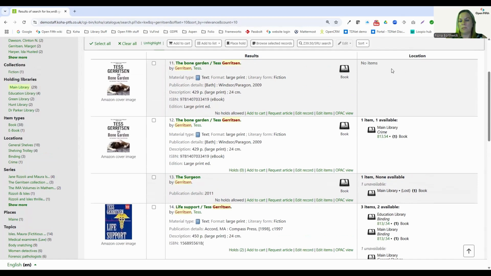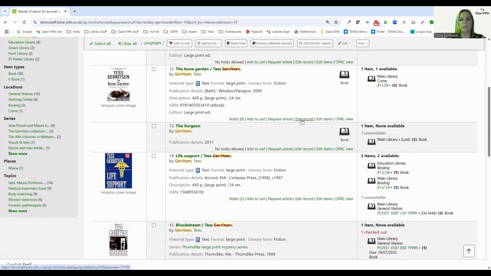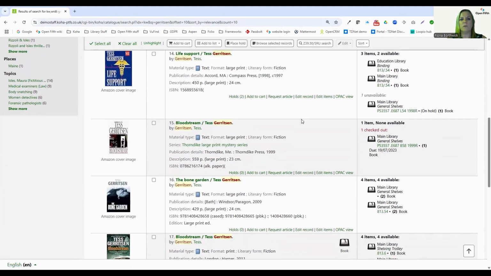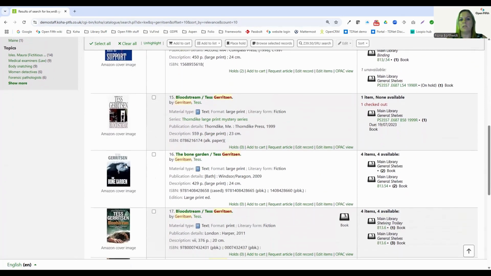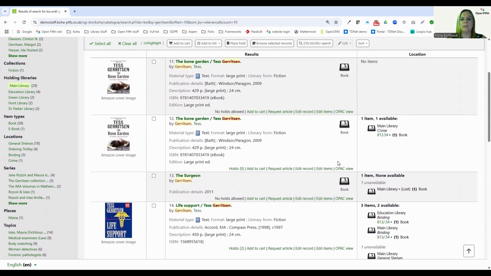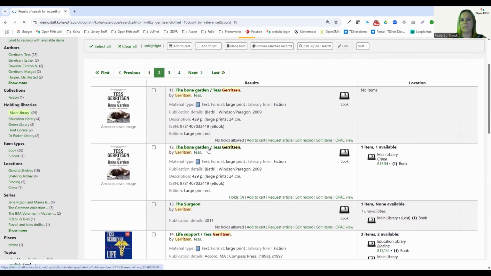So most of them have no items. This one here has one item associated with it. And if we scroll down a little bit further, here is a record that has 4 items associated with it. So let's take a look at the one that's got one item.